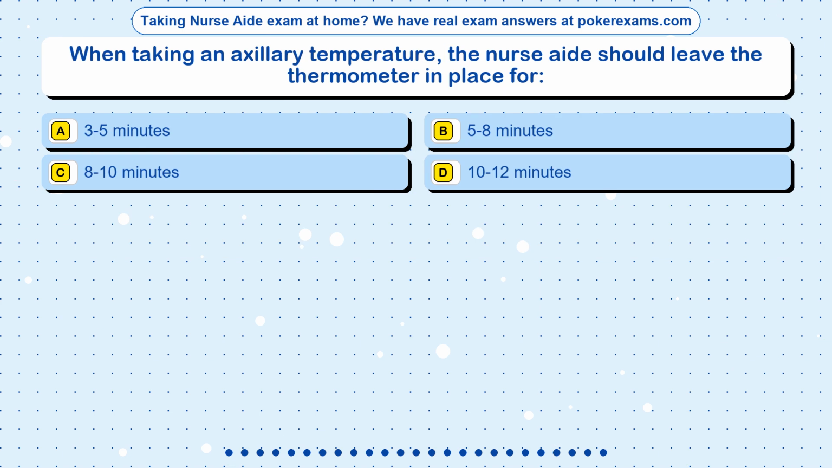Question 11. When taking an axillary temperature, the nurse aide should leave the thermometer in place for: Option A, 3 to 5 minutes. Option B, 5 to 8 minutes. Option C, 8 to 10 minutes. Option D, 10 to 12 minutes.